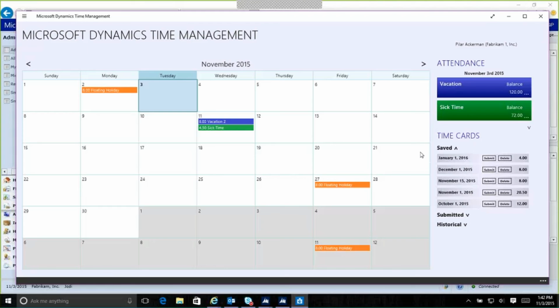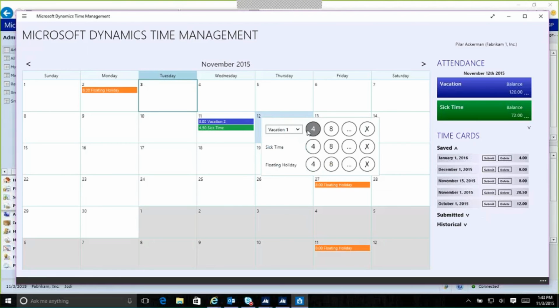So you'll see over on the right-hand side, there's time cards and that type of information that's going to be available as far as what they've already entered or submitted. And then in order to enter something, it's really easy, especially with your mouse, or you can even do this with your finger if you're on a touch device. So if you highlight a day, you get the option in here. So these are the different codes that I have.